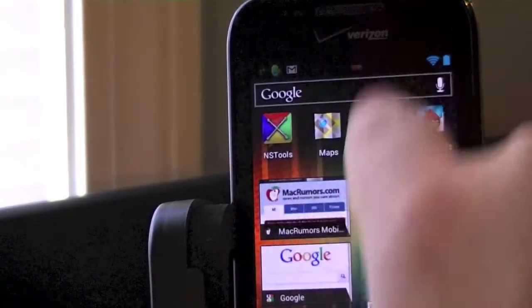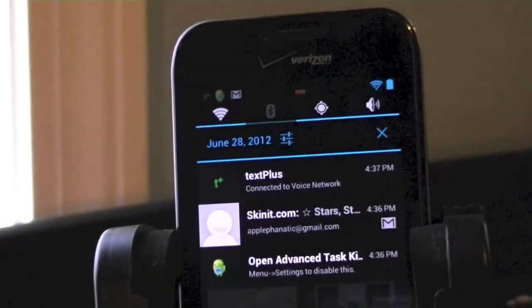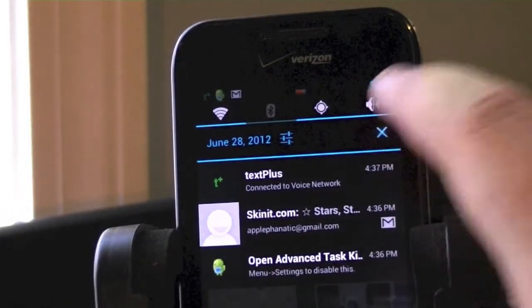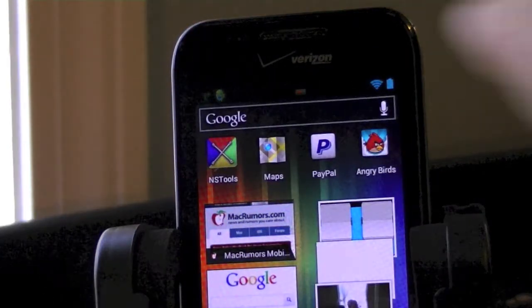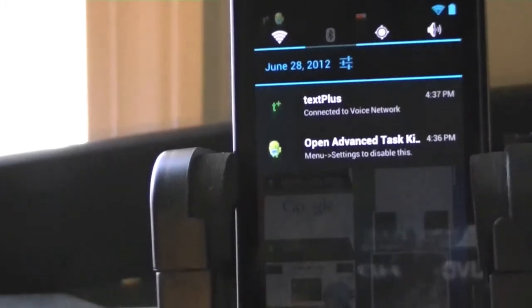Go back to notification center. Now there's a new animation in notification center: if you go ahead and hit the X button, it slides everything out. So that's a pretty nice little touch. And then at the bottom you can see it says Verizon Wireless.